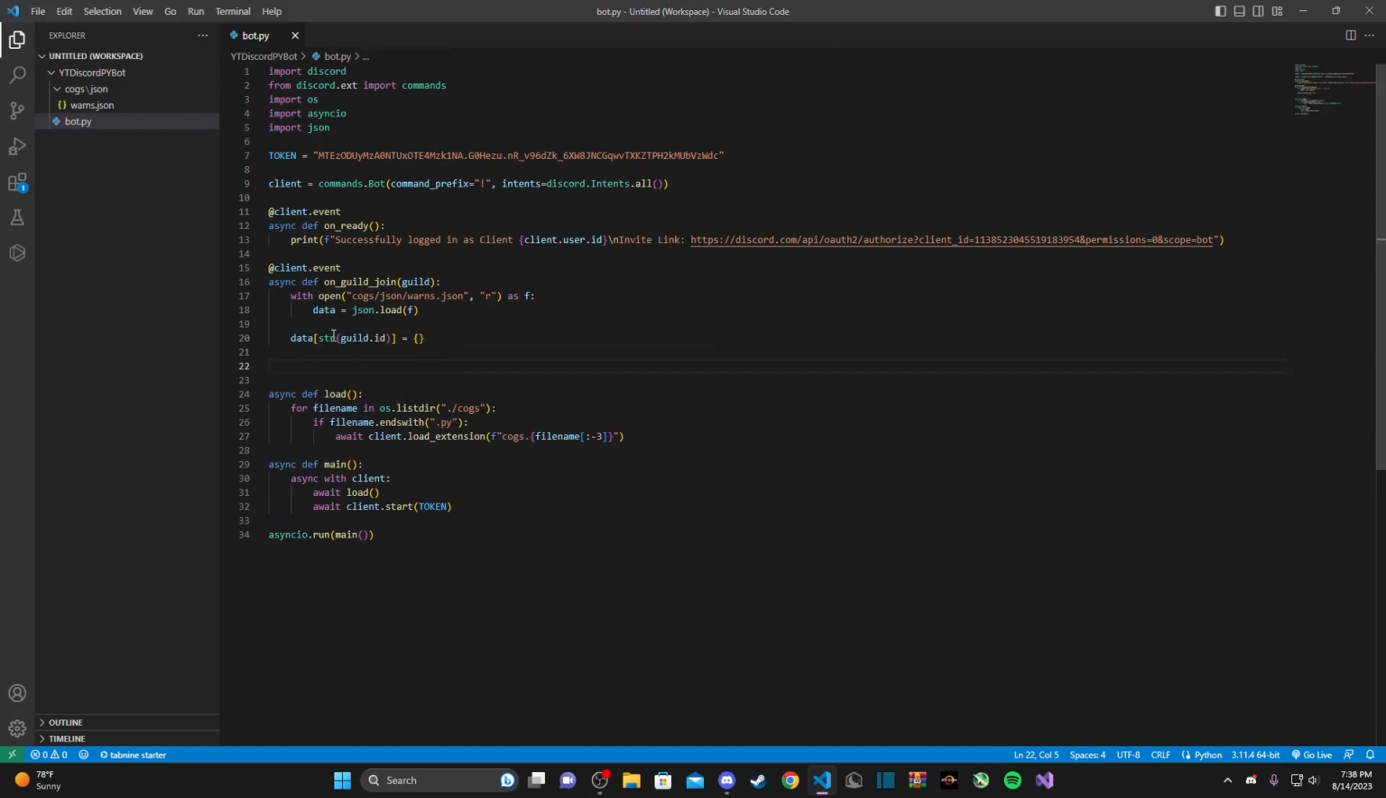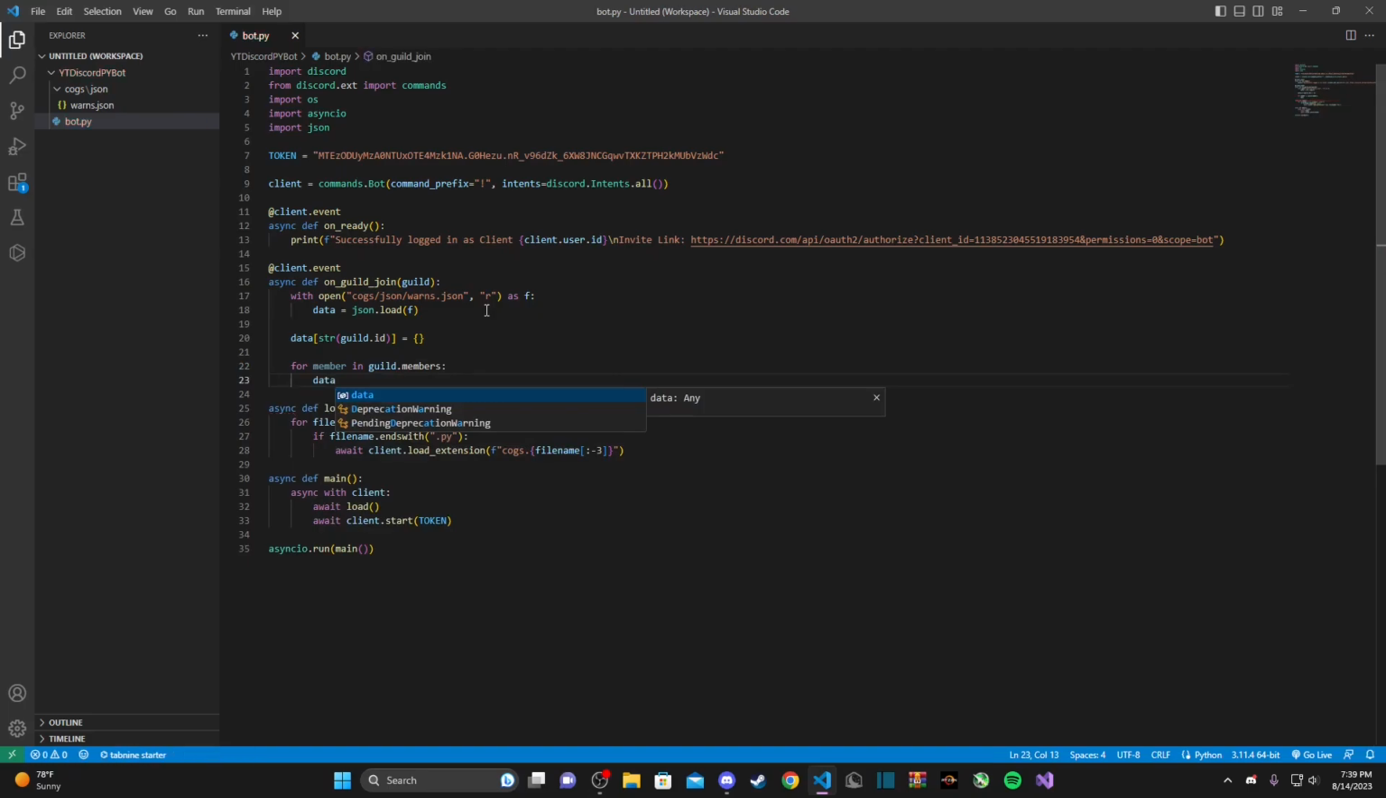Now, the reason why I convert our guild ID to a string is because by default, when you search for a guild ID in discord.py, it returns an integer. And if you know how dictionaries work, we cannot have an integer as our key. It has to be a string, so we will have to convert it to a string first. But other than that, now we need to make sure we load every single member that was already in that server into our JSON file. And by doing that, we're going to use a for loop. So for member in guild.members, which returns a list.